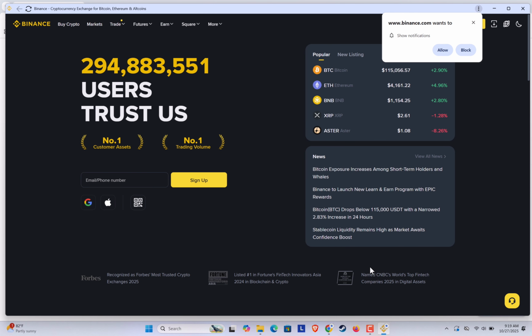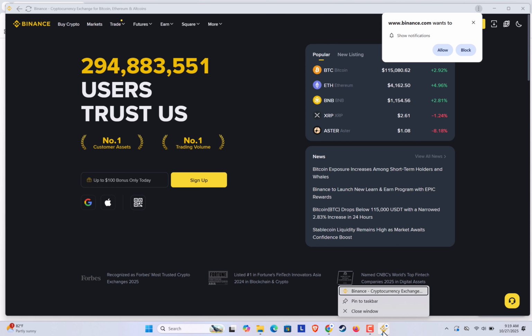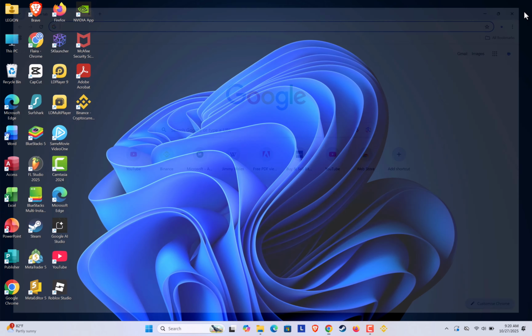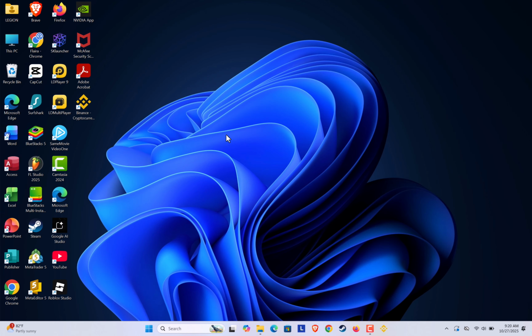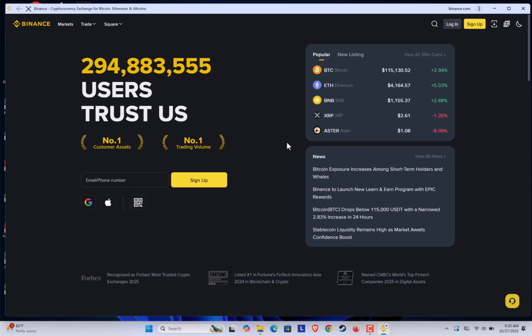After it's installed, you can pin it to your taskbar by right-clicking the Binance icon and selecting Pin to Taskbar for quick access. Now, if you check your desktop, you'll see the Binance app shortcut. Double-click it to launch Binance in its own window, just like any other app. And that's it. You've successfully installed Binance on your computer.